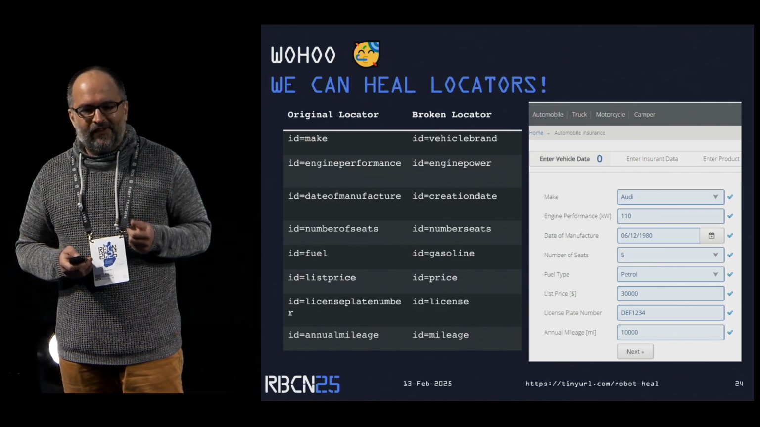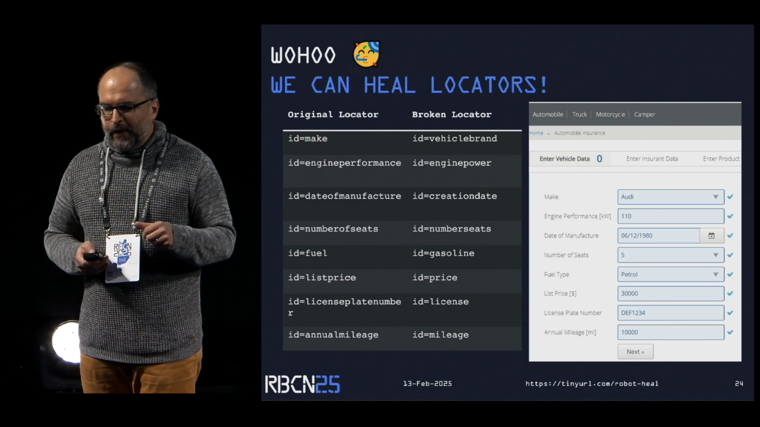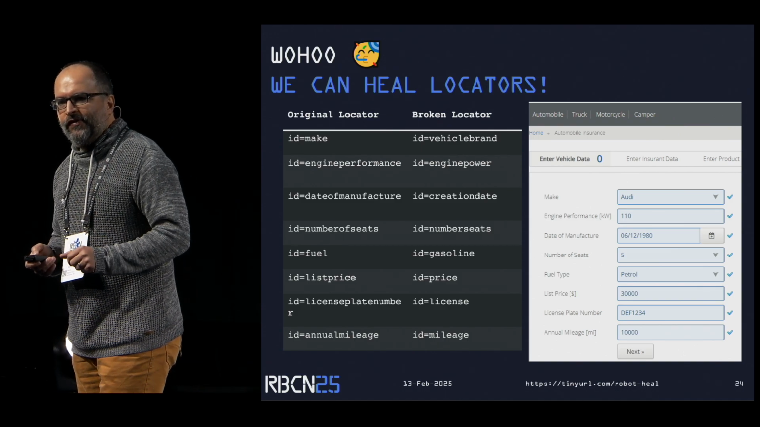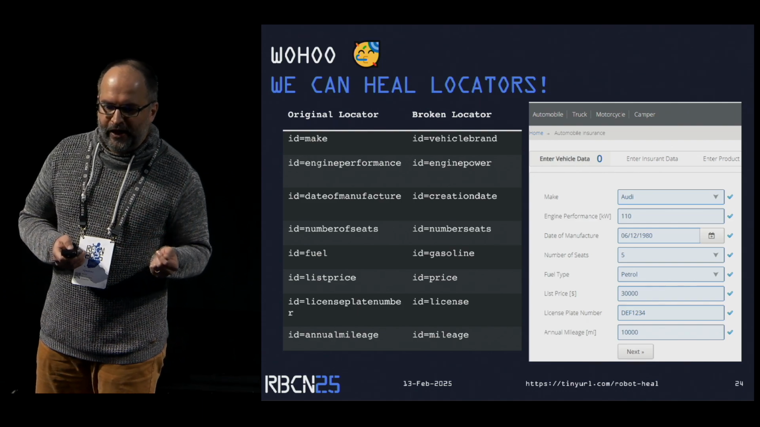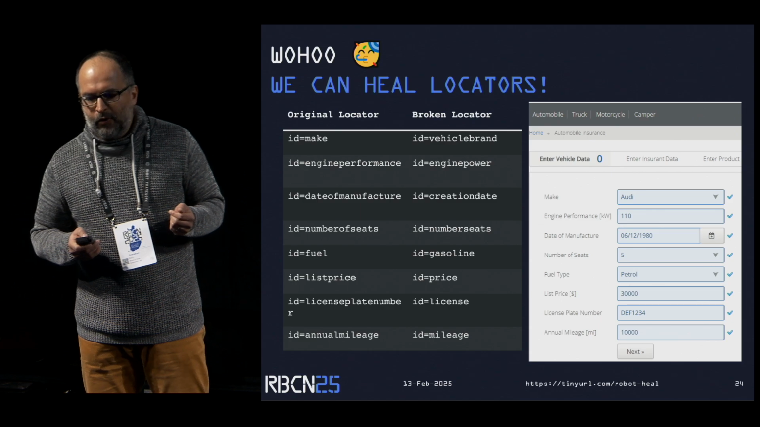So I put an example here from a car insurance calculator. We will watch a video next, but just to show you how I messed up the locators. On the left-hand side, you can see the original, working locators. Those are the good ones. On the right-hand side, you can see what I messed up.